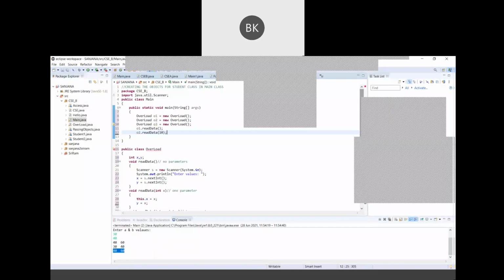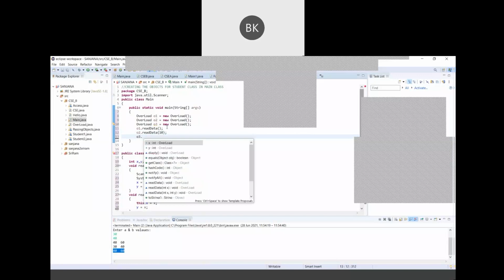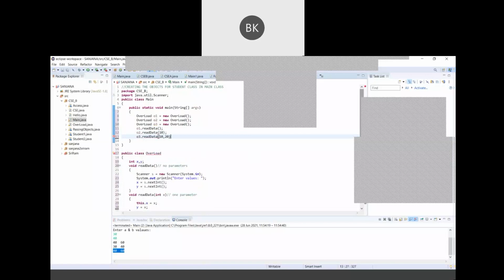I will call o1.readData, o1.readData(10), o1.readData(10, 20), which means the data has been replaced. You have to initialize the instances using any one of the methods. The O1 object is calling the no parameterized method, O2 is calling the one parameterized method, O3 is calling the two parameterized method. That doesn't mean the remaining two are not in O1, they are there, but as per our requirement I will call one.